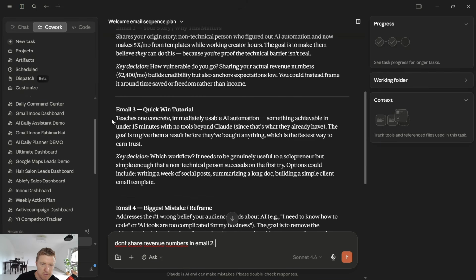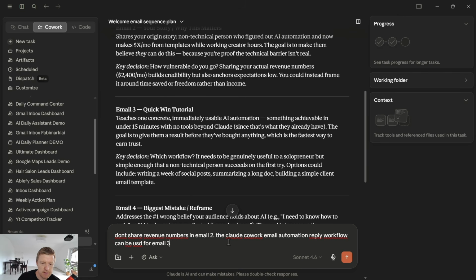Then here it teaches one concrete, immediately usable AI automation, something achievable. Which workflow needs to be generally useful to the solopreneur, but not technical. So I say yes, the Claude Cowork email automation reply workflow can be used for email 3.